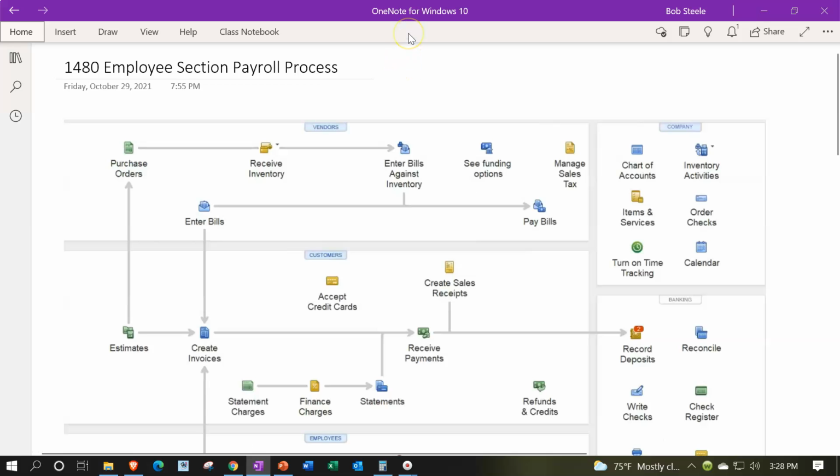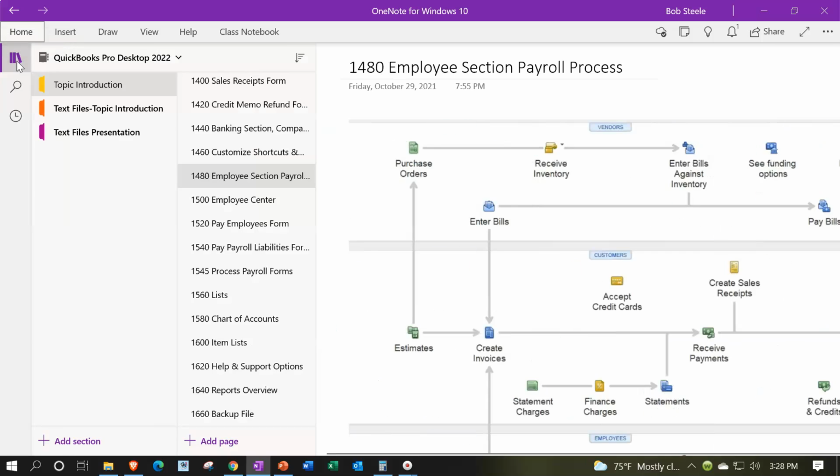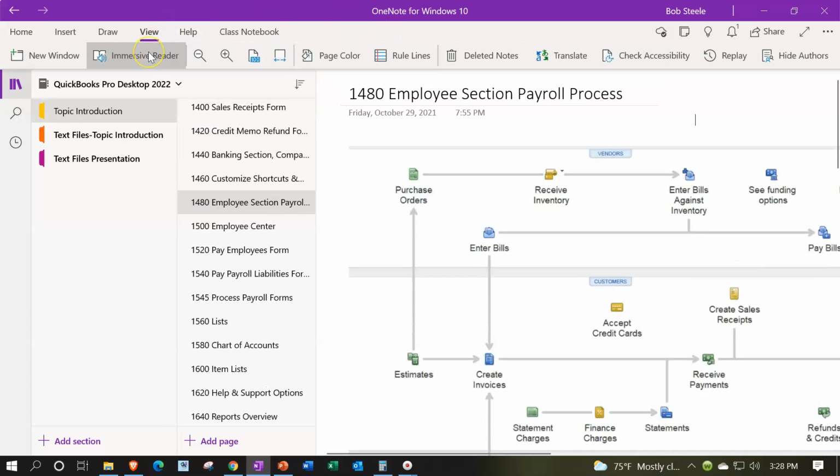We are in OneNote. If you have access to OneNote and would like to follow along, you're not required to, but if you would like to, we're in the icon on the left-hand side, topic introduction, 1480, employee section, payroll process. Also note, when using OneNote, take a look at the immersive reader.